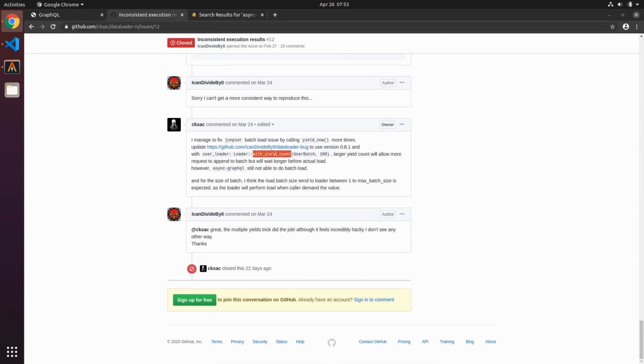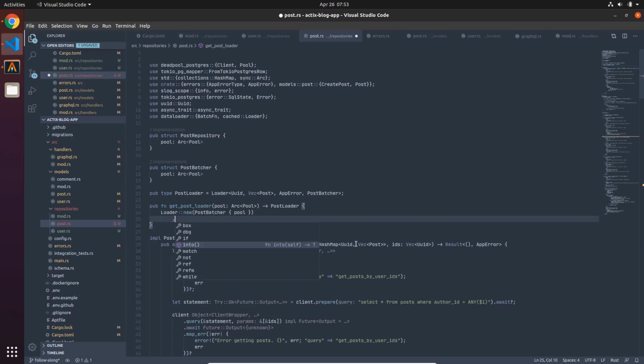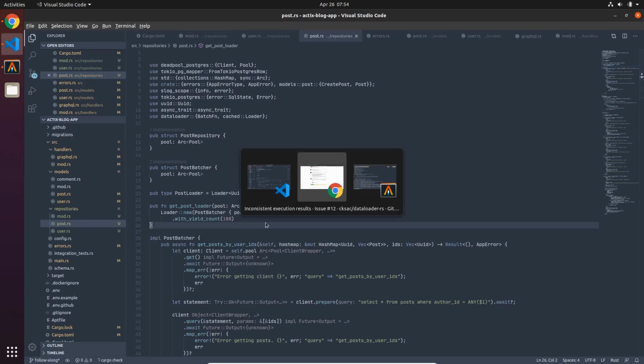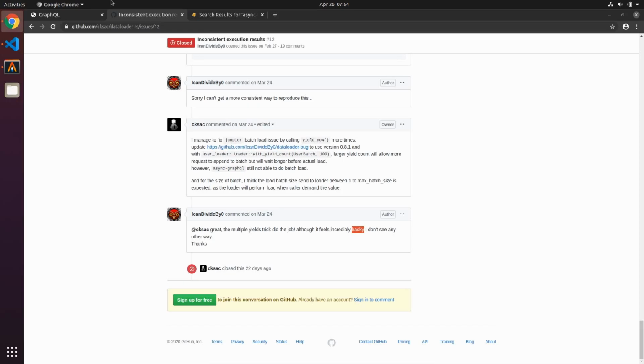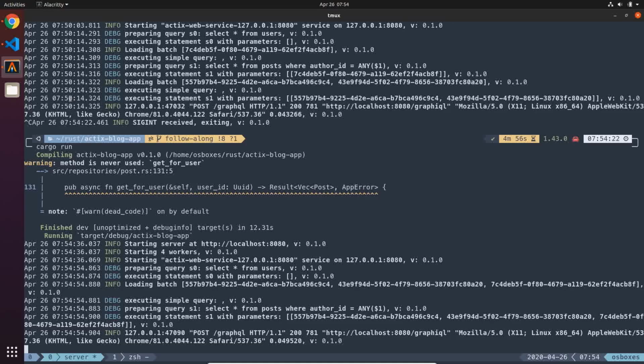But let's try it when we create the loader. Let's set with_yield_count of 100. Save and run the server again. If we run the query again, I can see in the logs that the batch was called only once with all the IDs. So it worked.